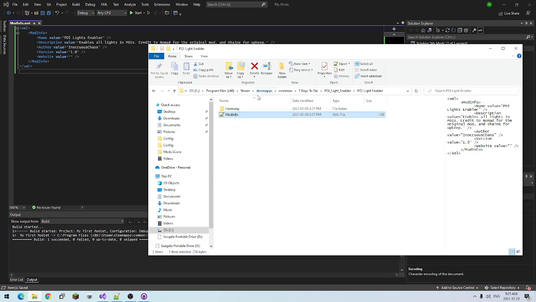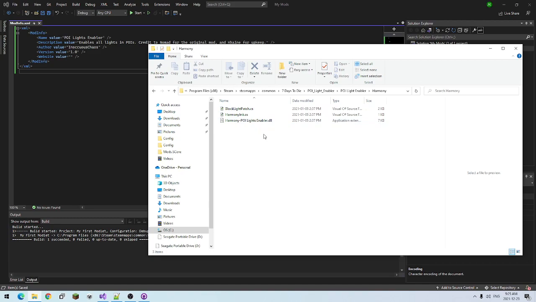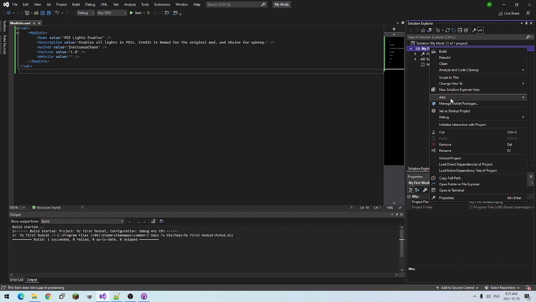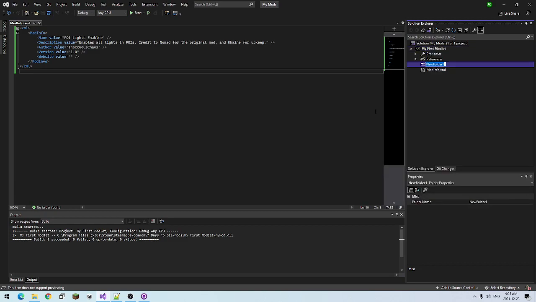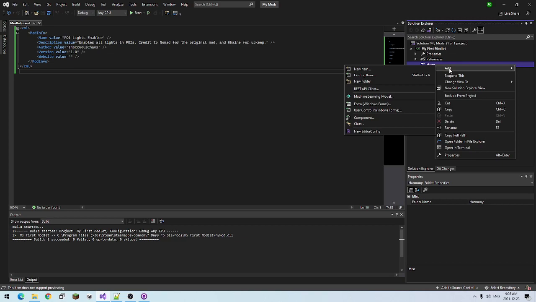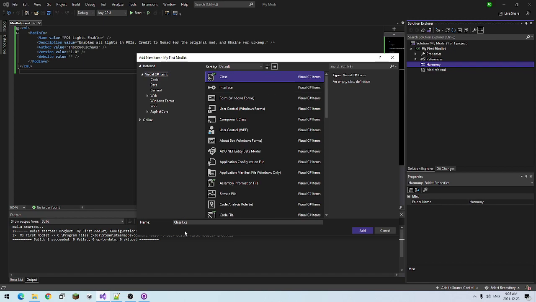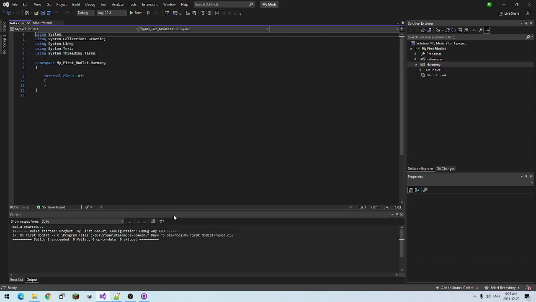Now let's see what else we need to do. He has a Harmony folder, and there's a couple of scripts. So right click, add, we can add a new folder. As in a previous video, we do not need to create folders for our scripts, but for organization purposes, I like to keep them separate. After the folder, right click on the folder, add item, and we'll do a class this time. Let's call it the init class, because every DLL needs one of these files.